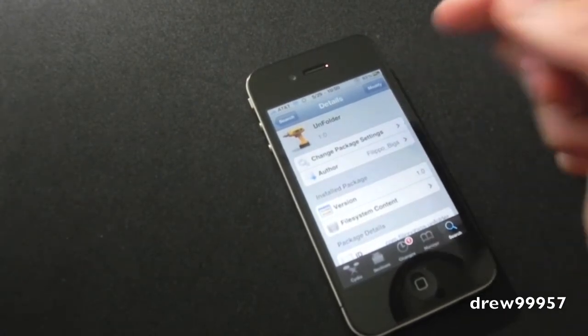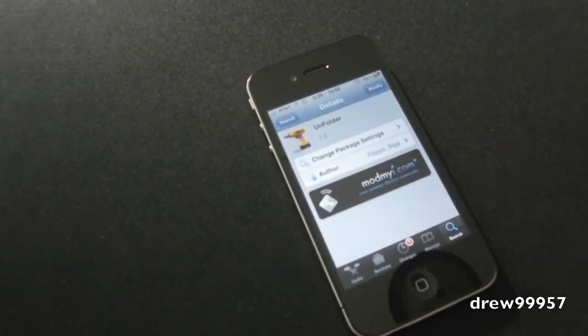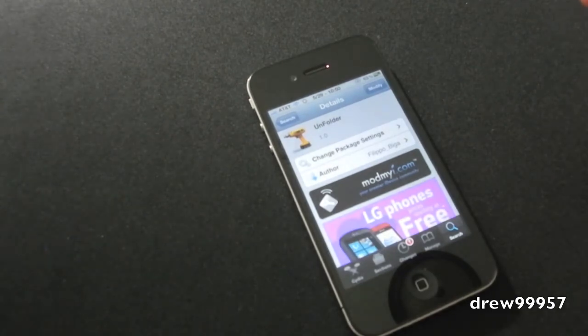Go ahead and click on install, then confirm. It's going to download the package. Then it should ask you to restart your device, and after your device is restarted, have fun with UnFolder, guys.